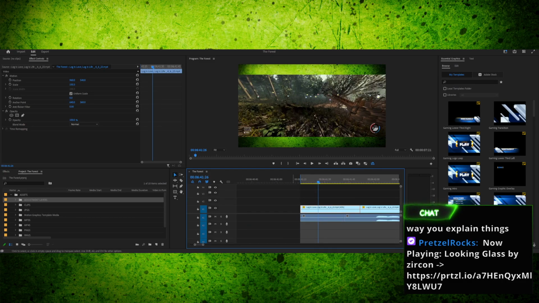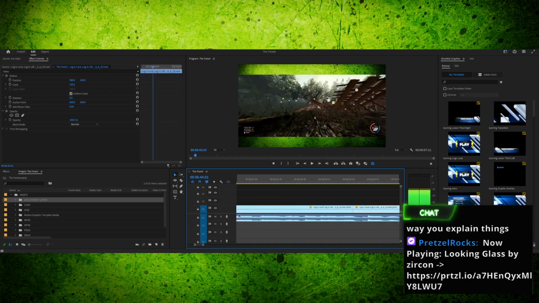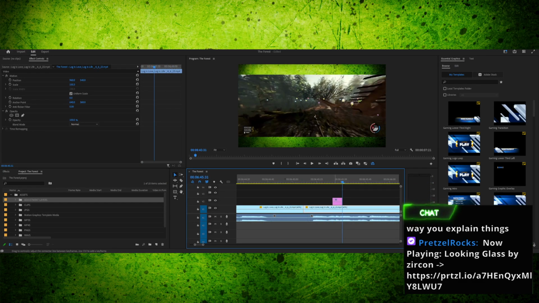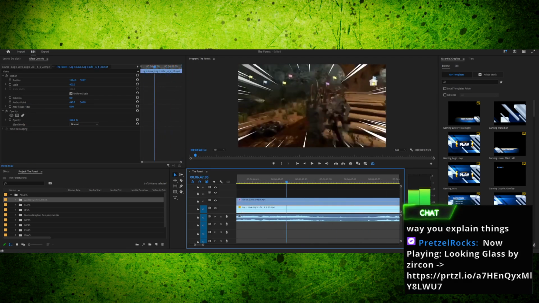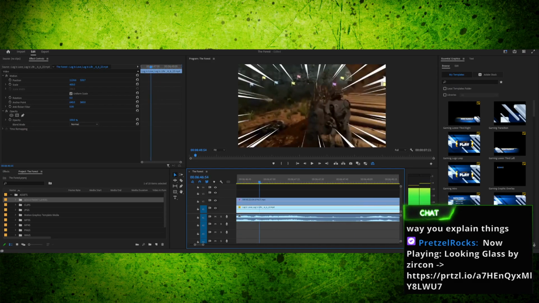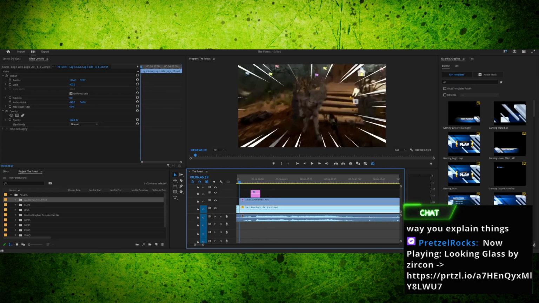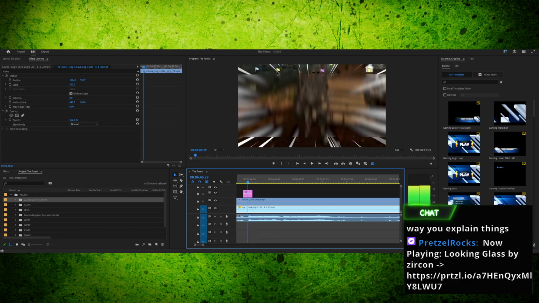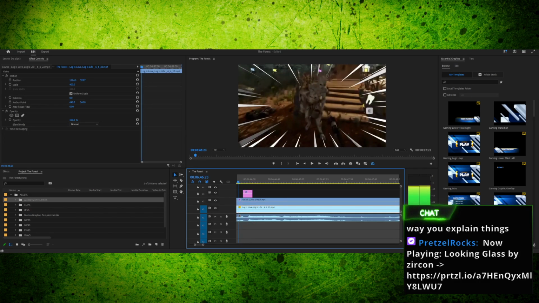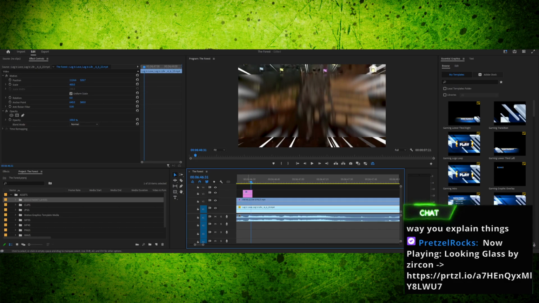Okay, now that we have the adjustment layer selected, let's go ahead over here to where we want to put it. I'm going to copy it over here. That way it doesn't interrupt the anime zoom effect. So I'm just going to pop it right on top. I want this directional blur to happen as I'm stabbing him. So we're going to match it up with the sound waves on the audio there.